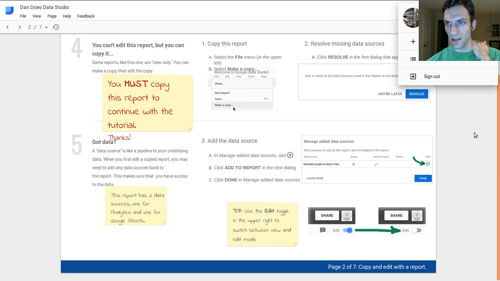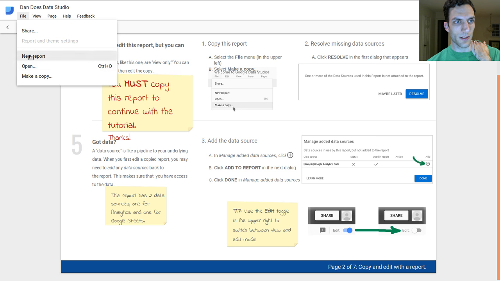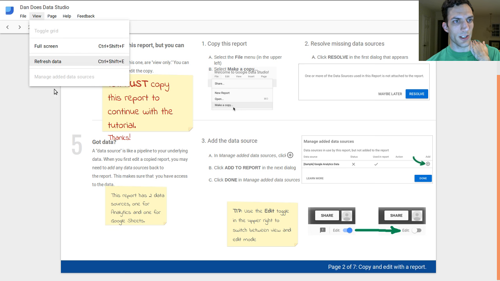This is my Google account page. It's not going to be a page thing. You would think it's a file thing. New report. Share, view. Manage edit data sources is grayed out, apparently. Do I need edit to be on to do that?